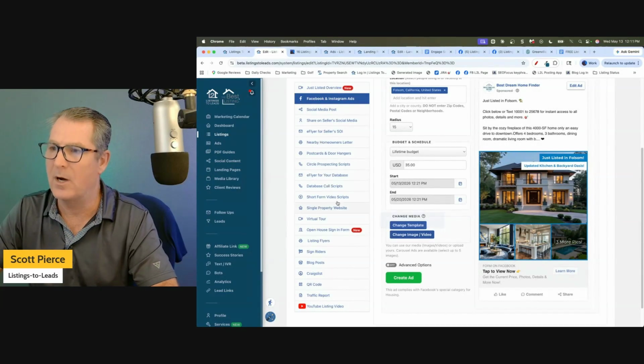Change image video. Oh. To the section area.